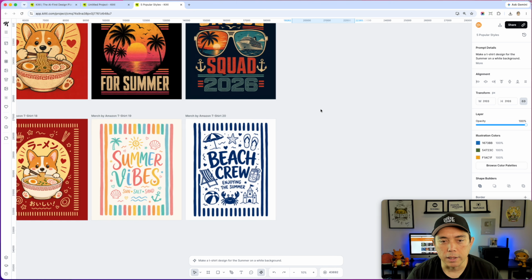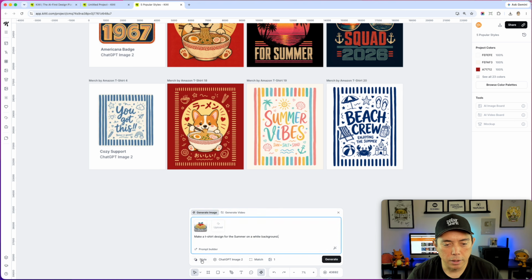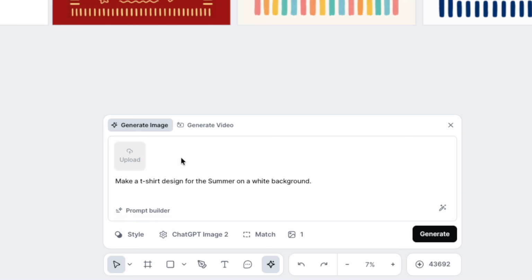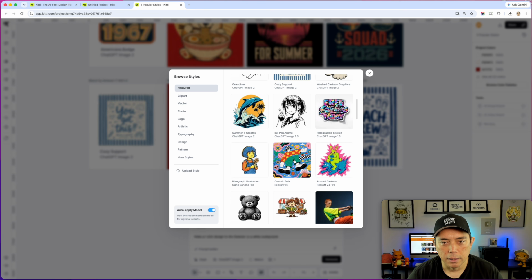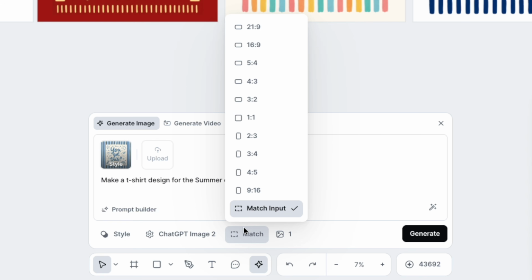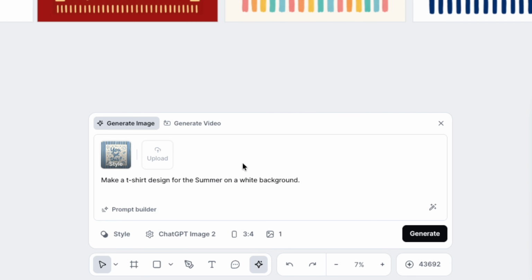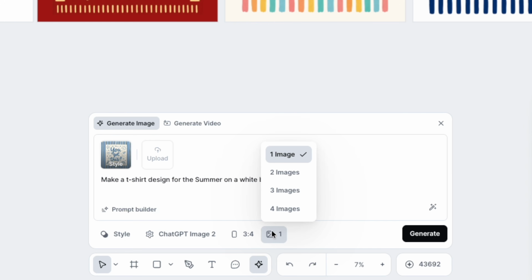But if you want it this height, like I have here, come in here, pick the style, whatever it is. Let's go, in this case, this one, cozy support. And then make sure instead of match, do 3:4. And then we already have that baked in. Put the prompt that you want in here. You can take a look at my prompts for examples, and then you can do 1, 2, or 4 images.